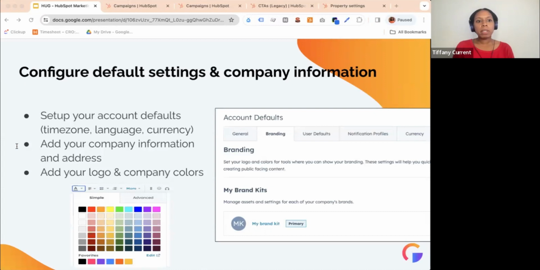The next thing we always say to focus on is just configuring those default settings. And this is really important because a lot of this actually feeds into those various marketing tactics. So you want to make sure that you set up those defaults, like your time zone, for example, and your company information. All that will feed into your email marketing, for example, specifically also when you send out that email, depending on your settings. Additionally, you want to think about also inputting your branding information, your logo, your company colors.